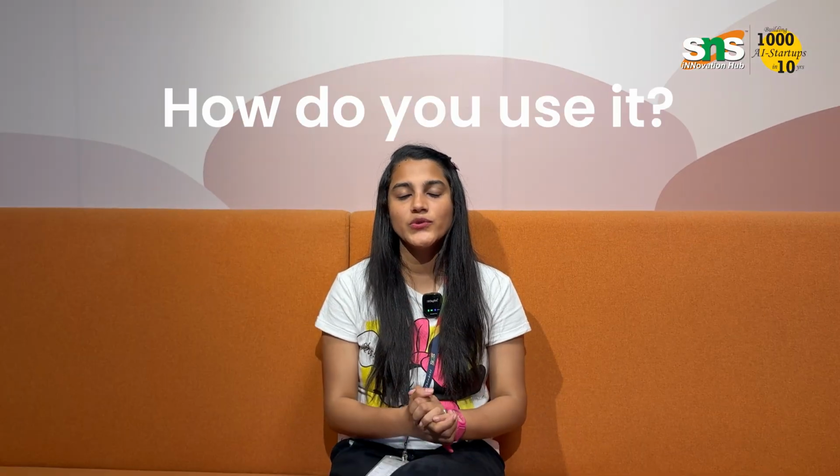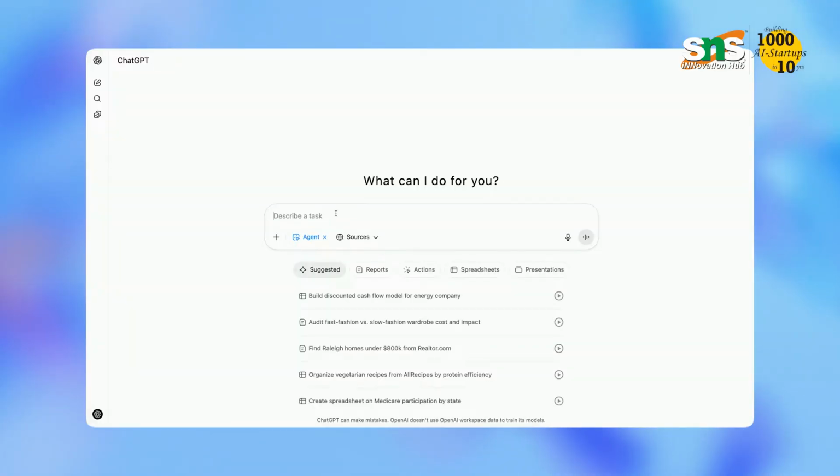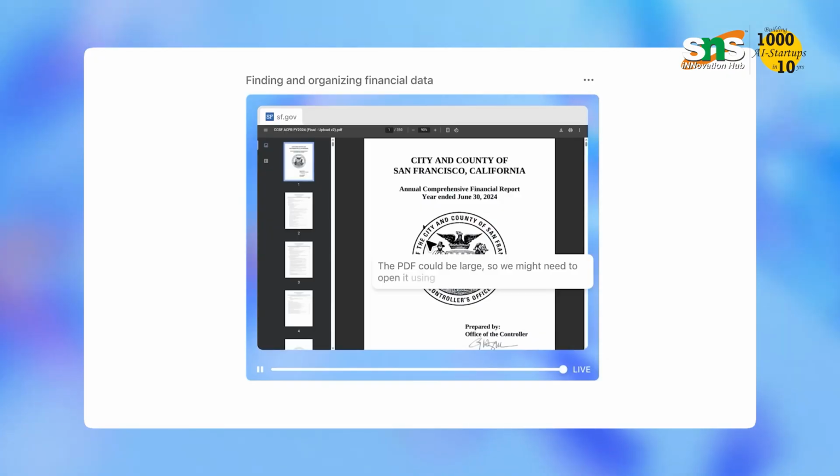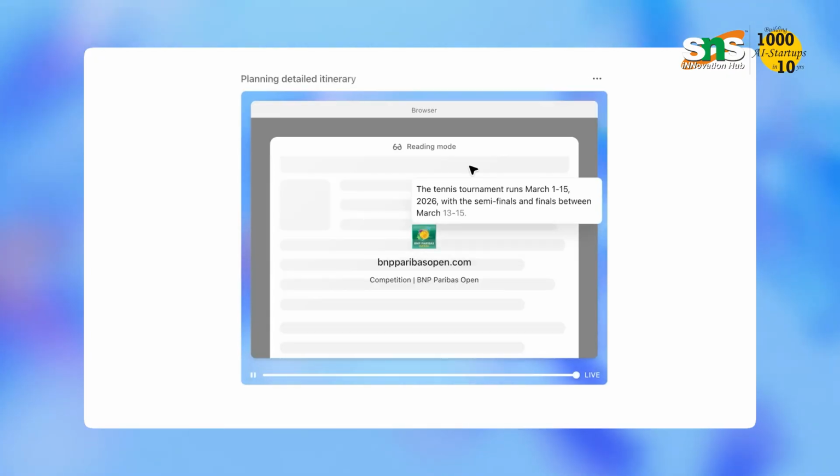So, how do you use the ChatGPT agent? If you are a Pro, Plus, or Team user, you can turn it on through the Tools menu, then Agent. Once active, you'll see it carry out steps one by one using a virtual browser in the background. You can follow along, let it run, and check whenever it needs input or confirmation.